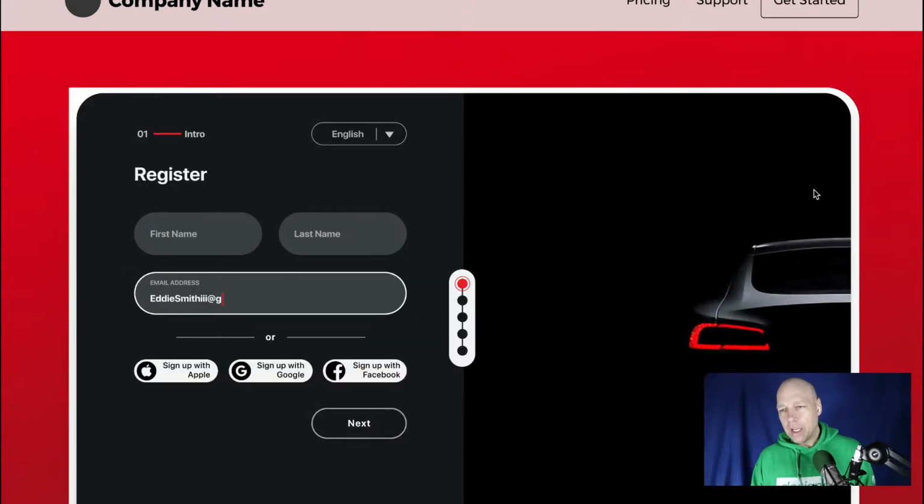So if we come in here to Eddie's registration form, he simplified it down to basically first name, last name, email address. Now I could come through and sign up with one of these services, and then there's the next button. I'm not sure what is happening over here, Eddie. It's like there's a dark car over there. It might be like a Tesla or something. I'm not sure what the angle is there. Is that something that I could replace?